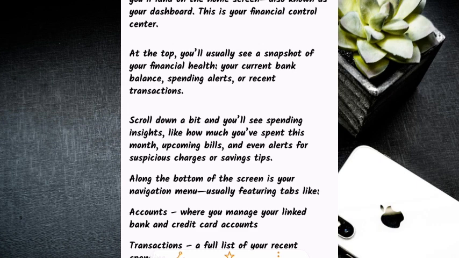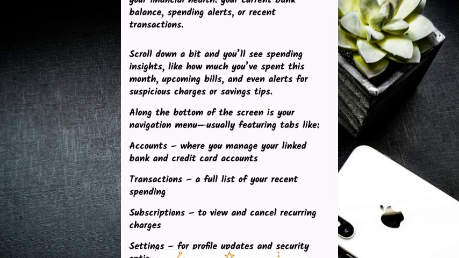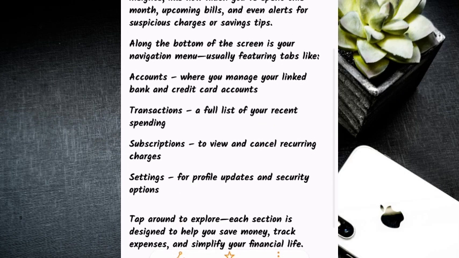Along the bottom of the screen is your navigation menu, usually featuring tabs like accounts, where you can manage your linked banks and credit card accounts. You also have the transactions tab, where you find a full list of your recent spendings. You also have the subscriptions tab, where you can view and cancel recurring charges. Likewise, you have settings for profile updates and security options.